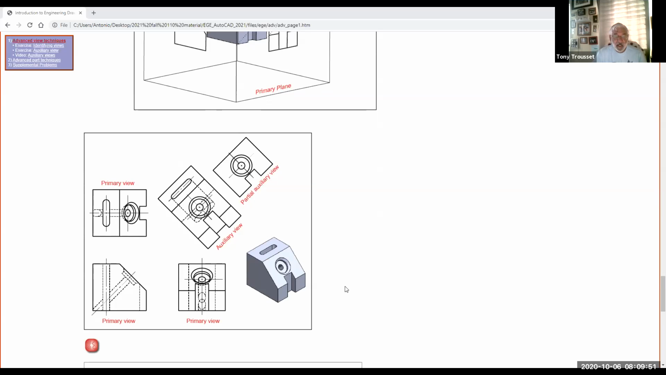Okay, and here is another example of that auxiliary view. And here is the pictorial of it. Okay, now when you draw an auxiliary view, this view is parallel to this surface. And I'm going to demonstrate how to make this easier for you when you draw it. Now, this is still a little confusing, because when you draw an auxiliary view, everything in the back here is distorted.